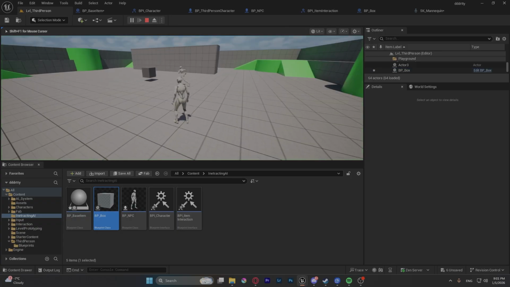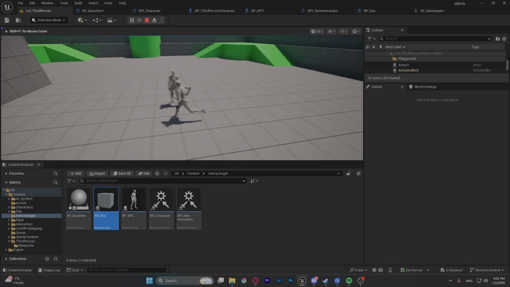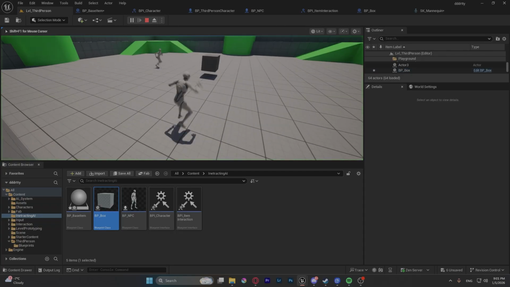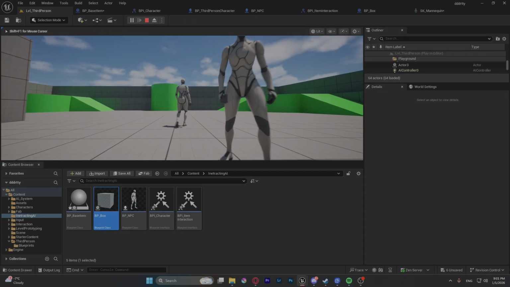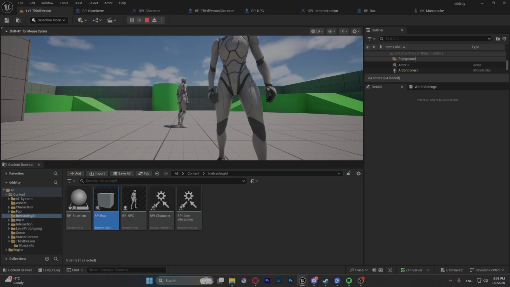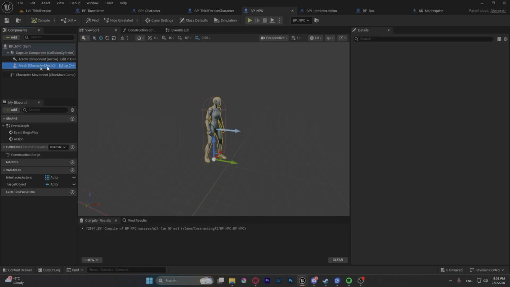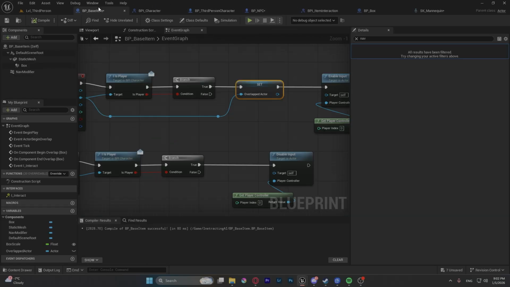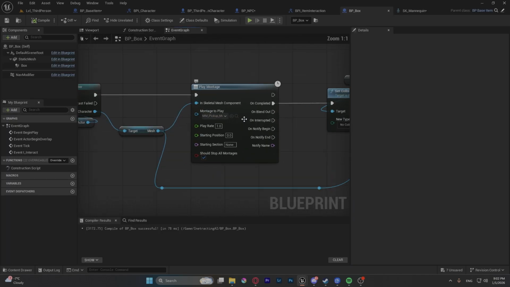So if we play the AI, bam, it played the animation and destroyed or attached it. Yeah, right here you can see it, it's in his hand because you're using the same skeleton, the same mesh. I think it should work if you have different ones, but I haven't really tested it out. But we are getting the character's mesh still, so it should technically work.